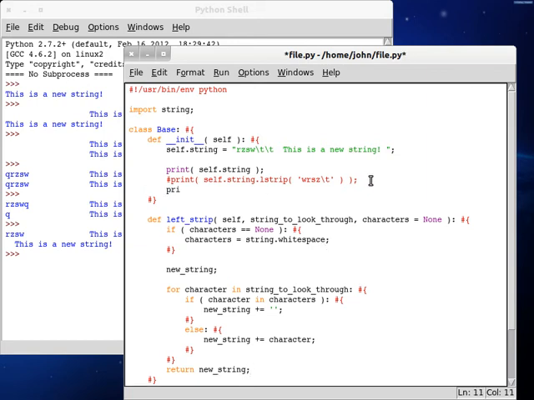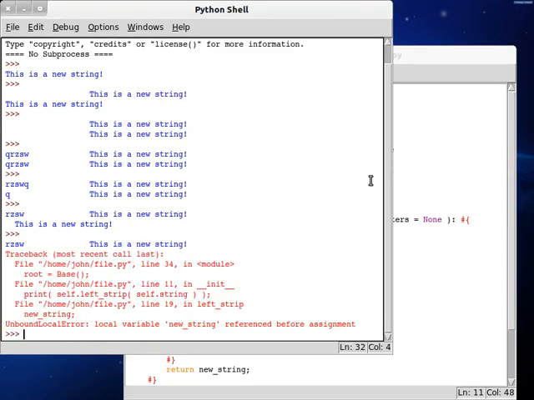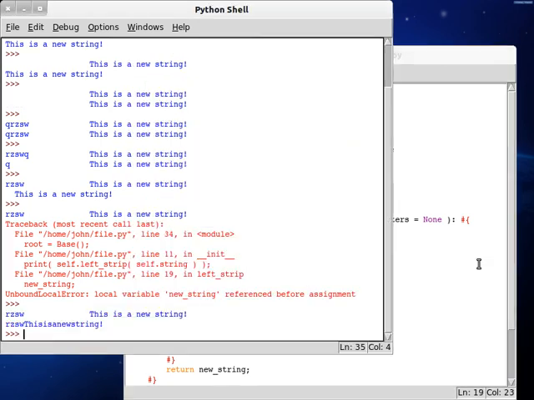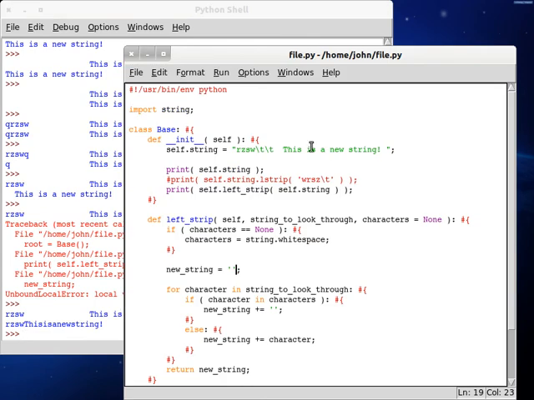If we print out, let's say, self.leftstrip, we can do self.string here. We can run this. And new string reference before assignment. Oh! I should set that to be nothing, first of all. I'm going to get rid of this one right here.